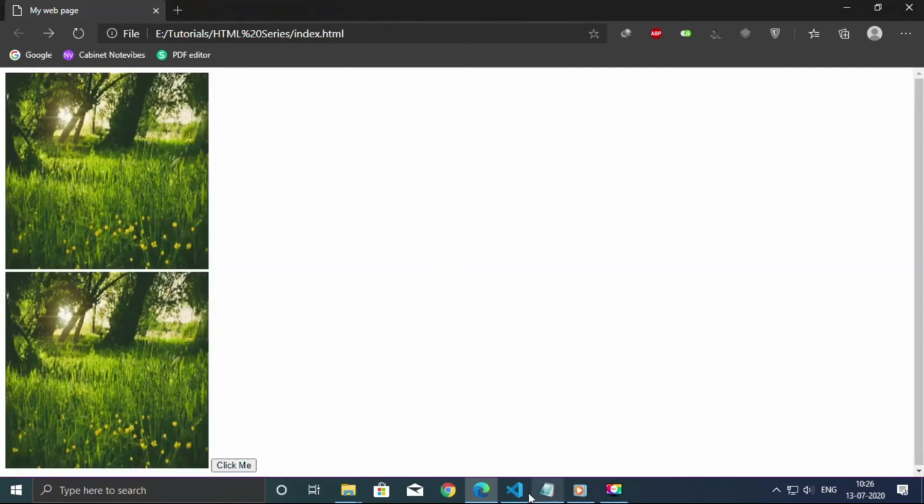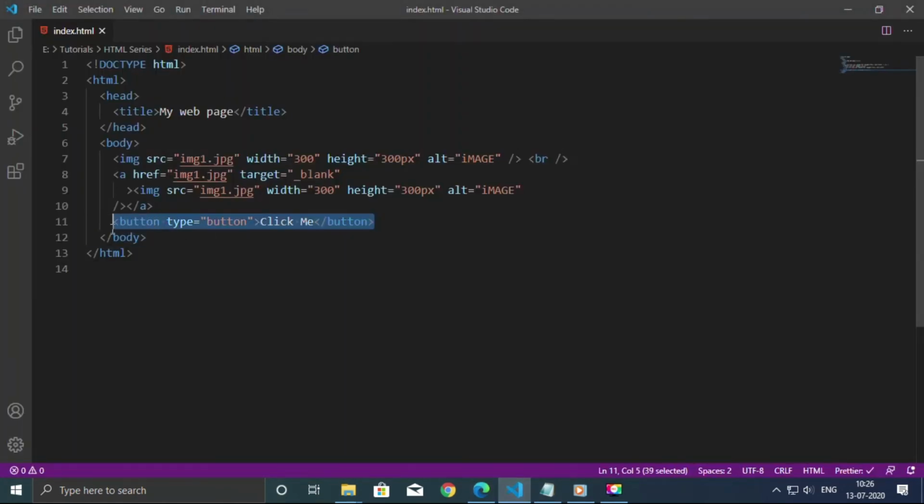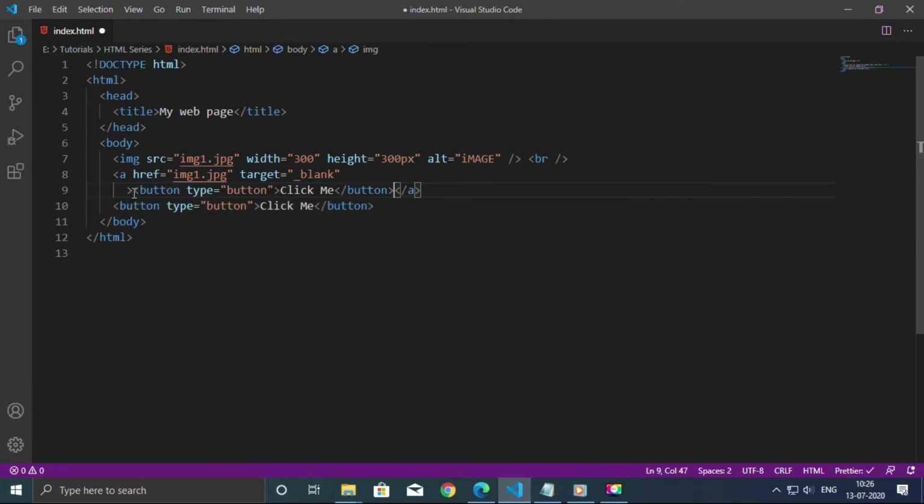Also, if you want a button to act as hyperlink, just add the button inside hyperlink tag. Let's do this. Let's see it in browser.